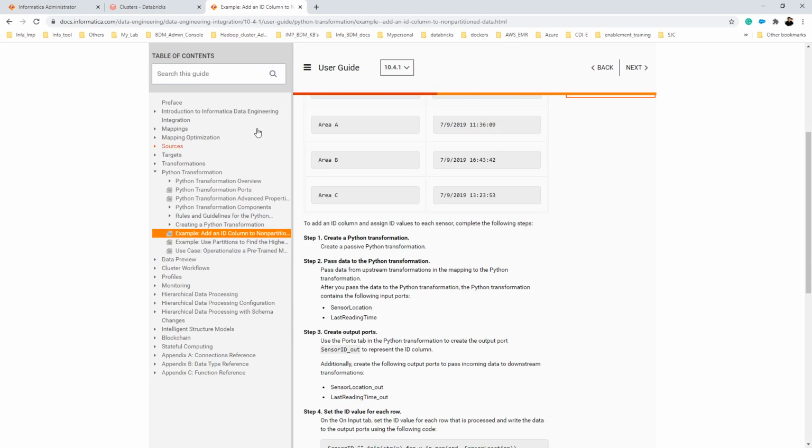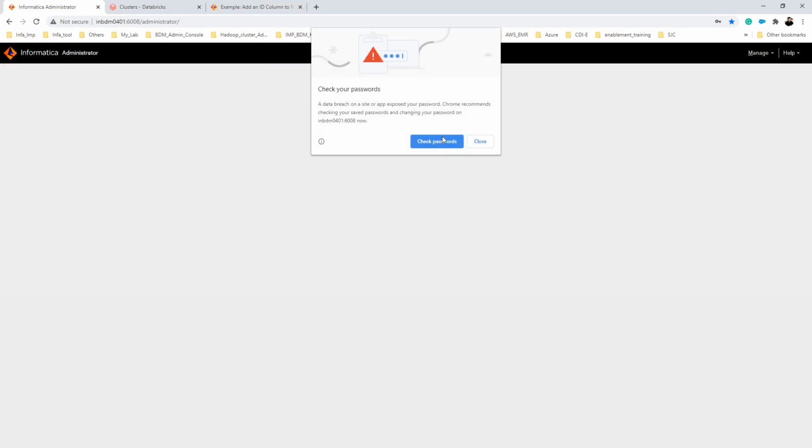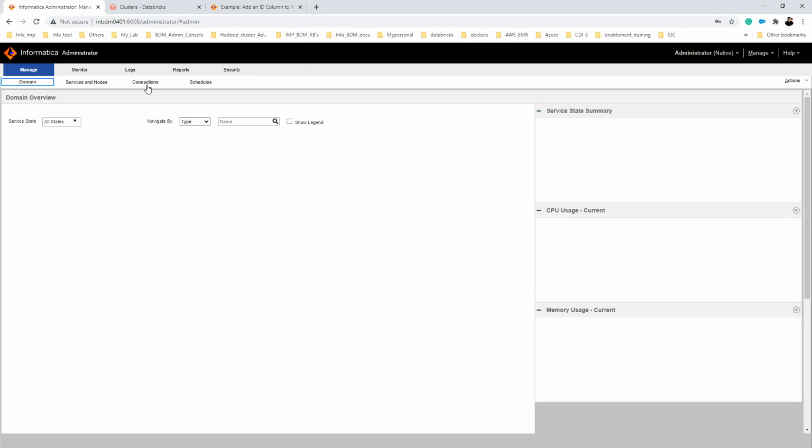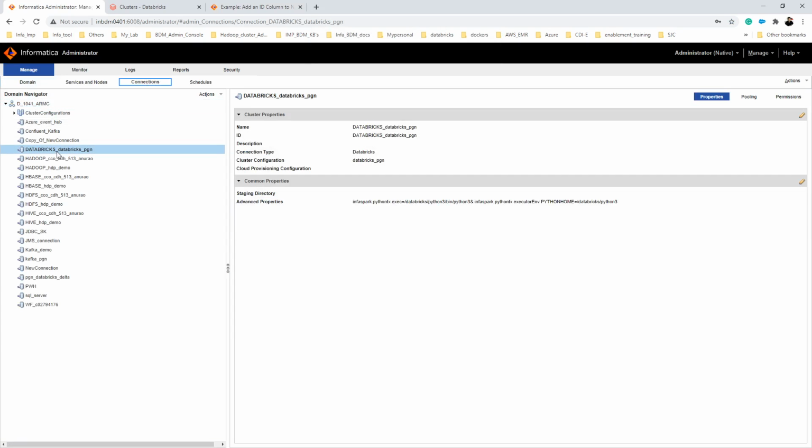As a first step, you have to go to your Informatica admin console, and once you are logged in, you have to go to the connections. Under the connections, you have to select your Databricks connection. In my case, this is the Databricks connection which is already created. If you do not know how to create a Databricks connection, please refer to my other videos, given in the reference link in the presentation description.